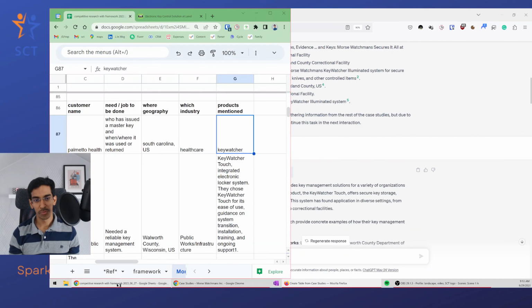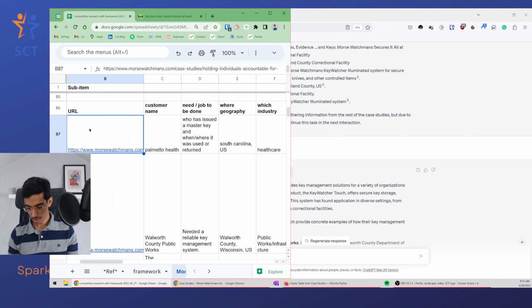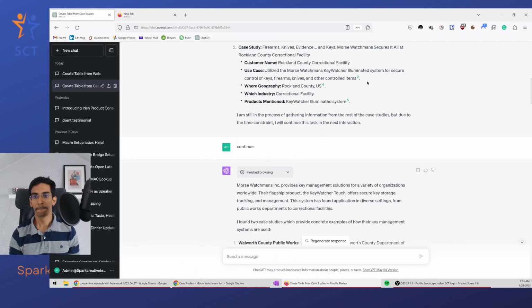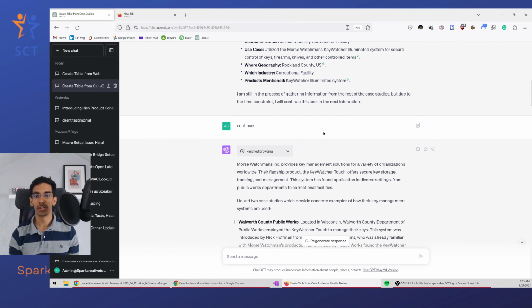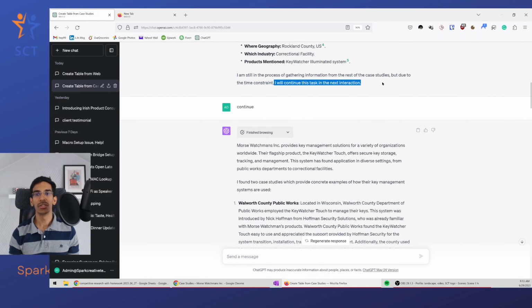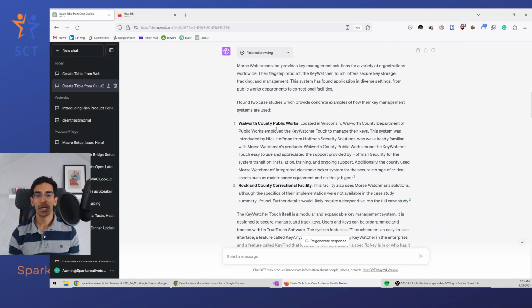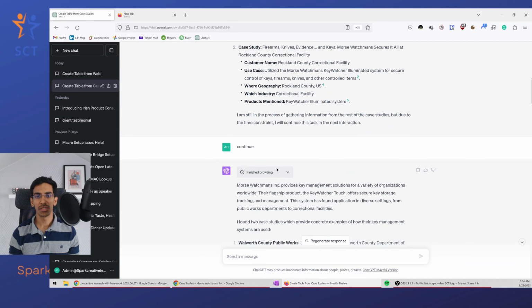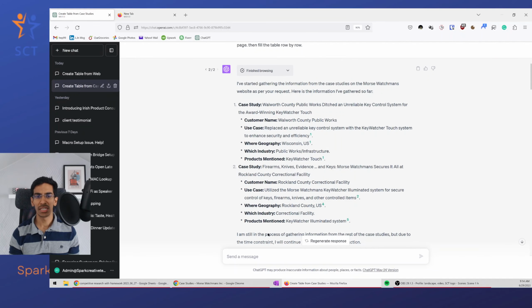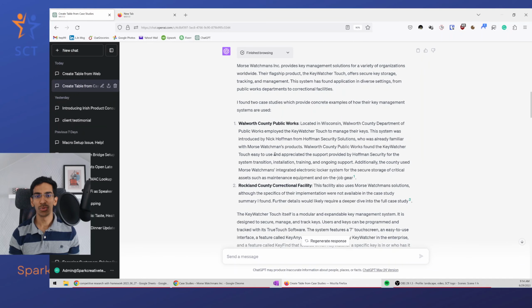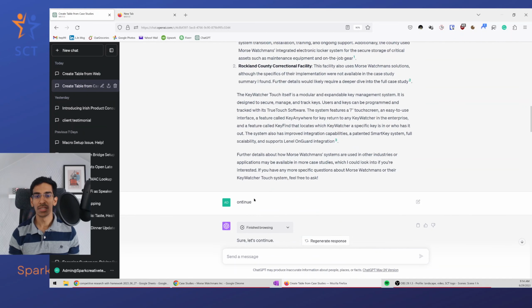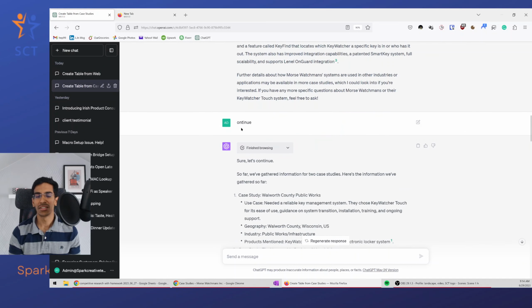So let's see how many case studies there are. We have 42 case studies, so it gave me 2 out of 42. It said I will continue this task, so I said continue. Then ChatGPT gave me two responses which were actually the same as before, but instead of using the structured format I gave it, it now made it a paragraph. So this was useless. I didn't really review this and I just told it to continue.